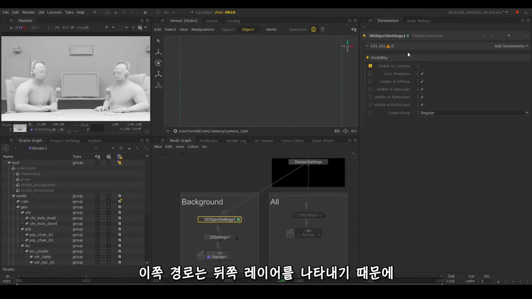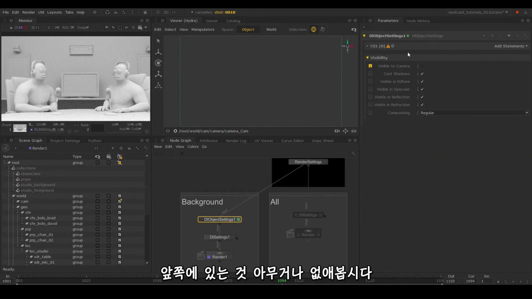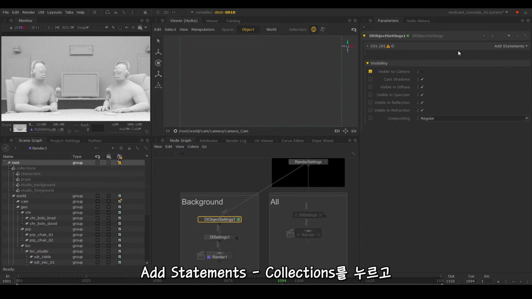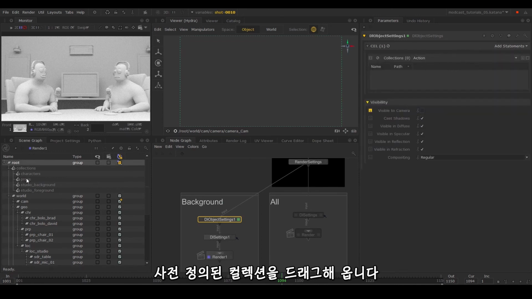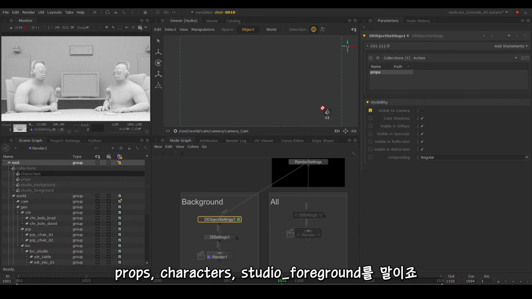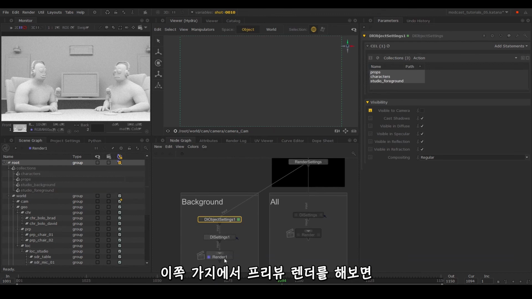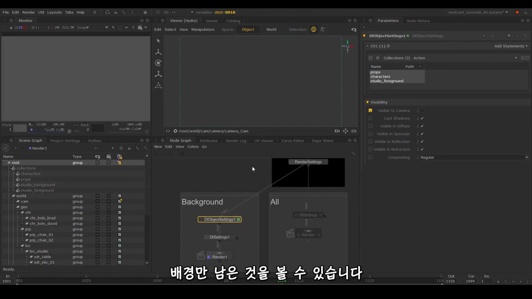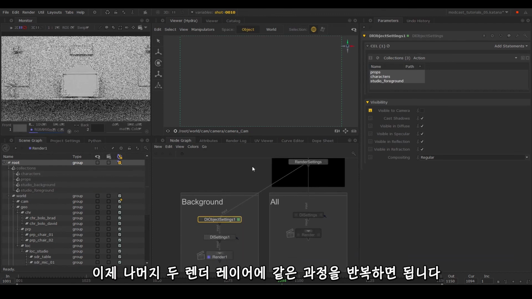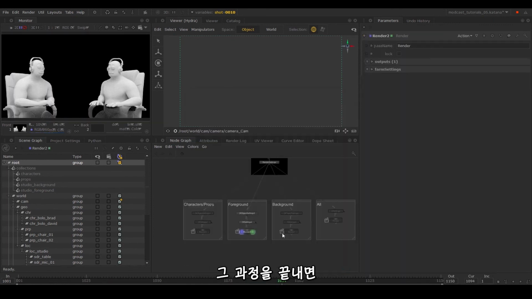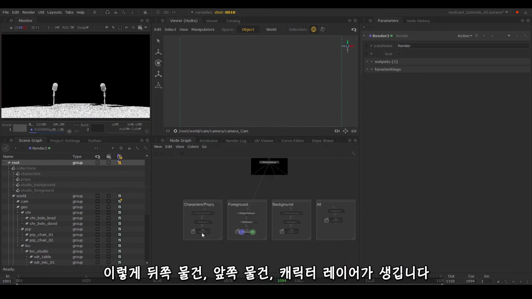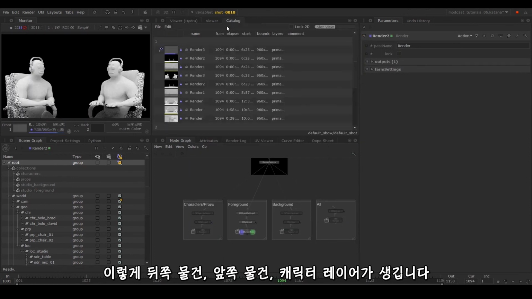This branch now represents our background layer, so let's remove anything that's in the foreground. We can add statements, collections, and drag in our predefined collections. This includes props, characters, and studio foreground. If we preview render from this branch, our background is now isolated. We can now repeat the process for the other two render layers. Once done, we have our background, foreground, and character layers.